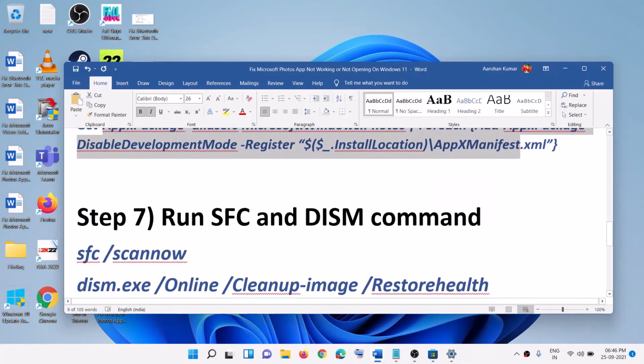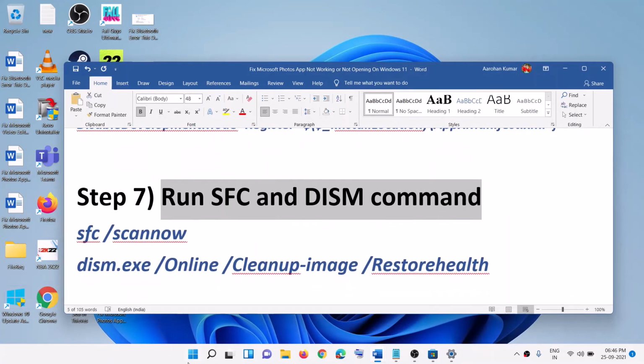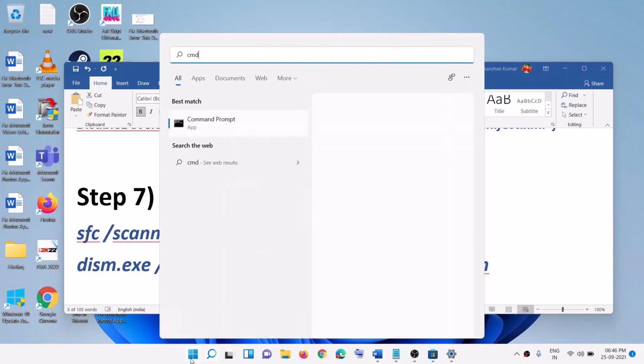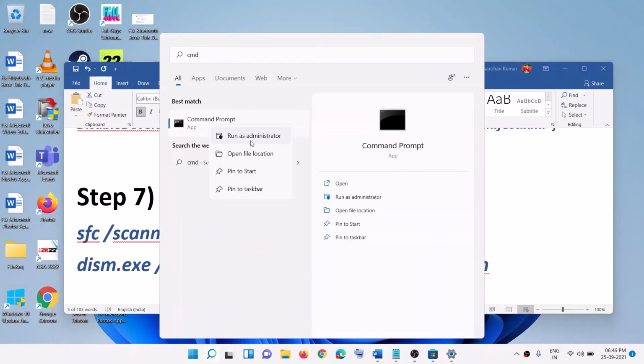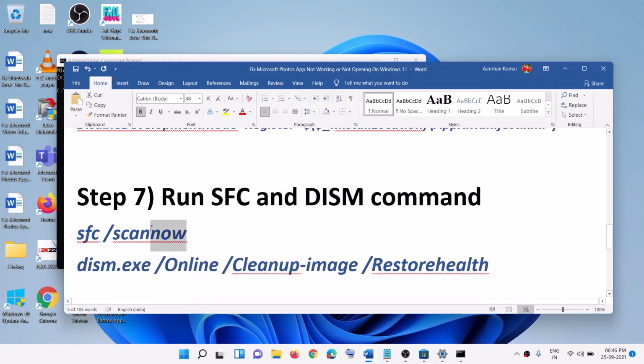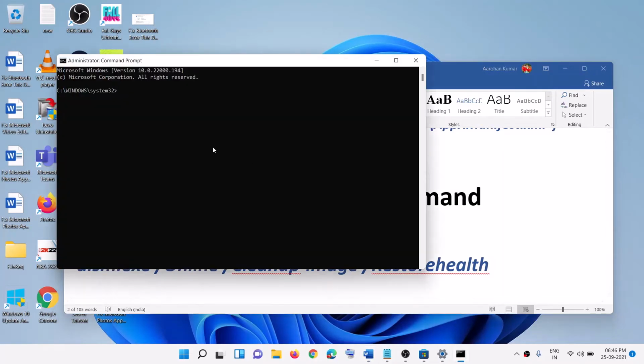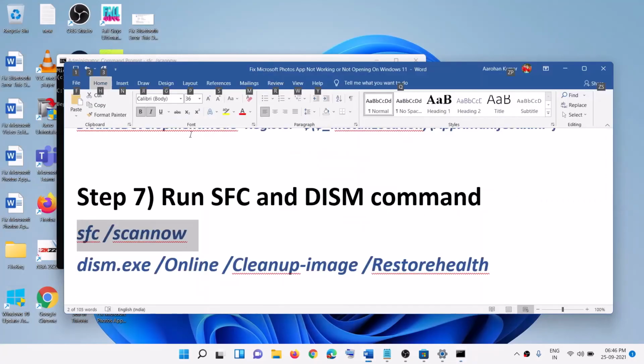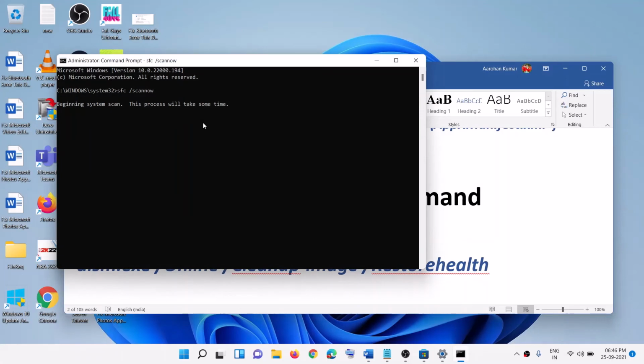Now the next step is to run the SFC and DISM commands. For this, type in CMD in the Windows search box and then right-click on the Command Prompt app, then click on Run as administrator, then click on Yes to allow. Copy the first command, paste it over here, hit the Enter key, and then wait for the scan to complete.